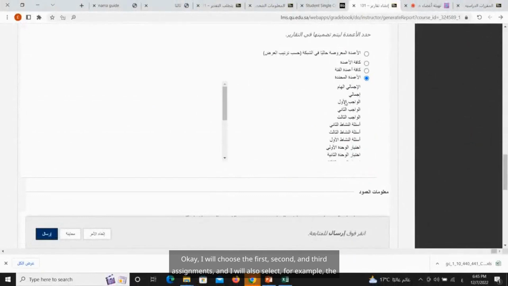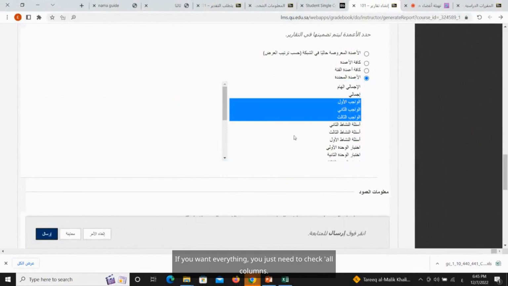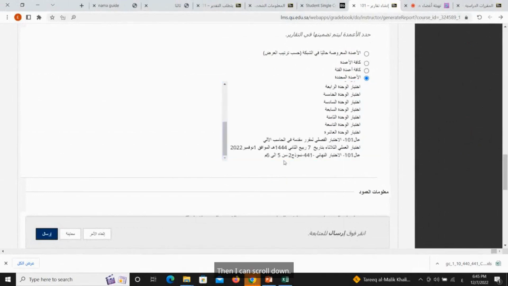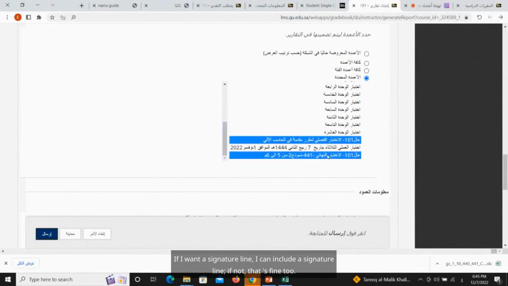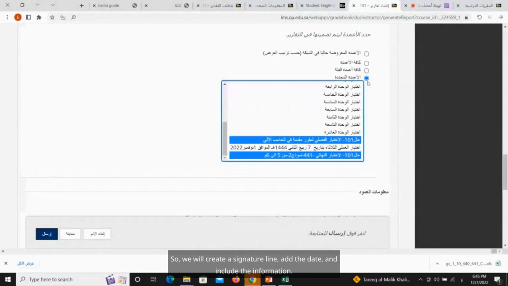Okay, I will choose the first, second, and third assignments, and I will also select, for example, the midterm and the final exam. So I've selected these 5. If you want everything, you just need to check all columns. Then I can scroll down. If I want a signature line, I can include a signature line. If not, that's fine too. So we will create a signature line, add the date, and include the information. Then we can say preview.